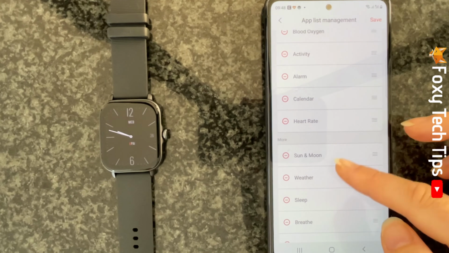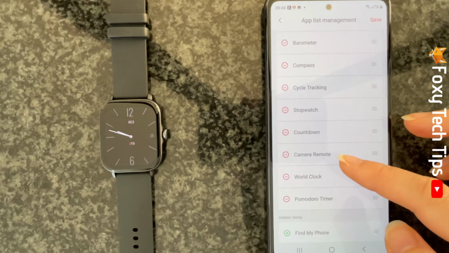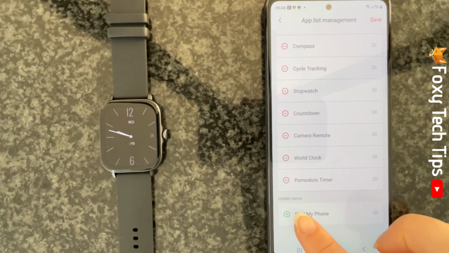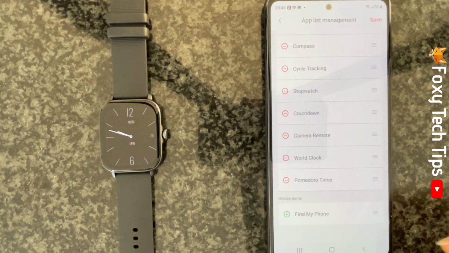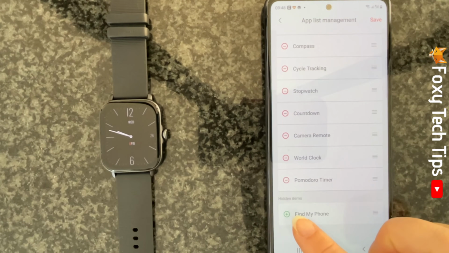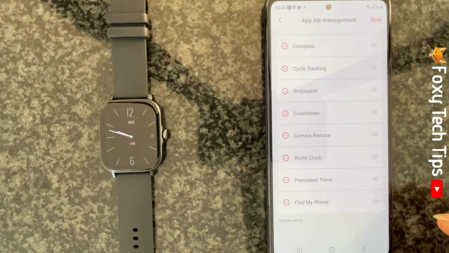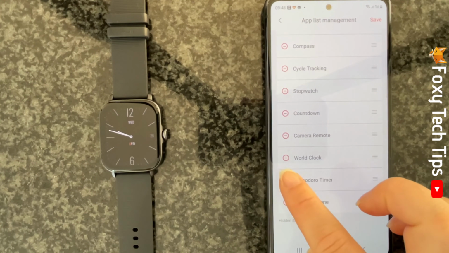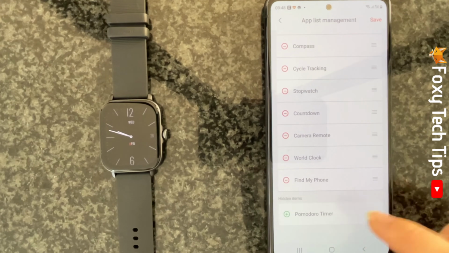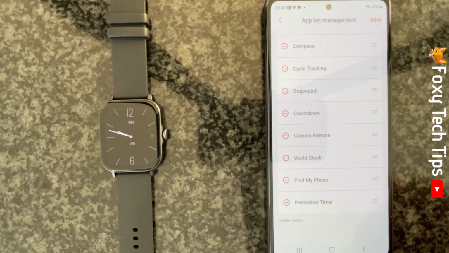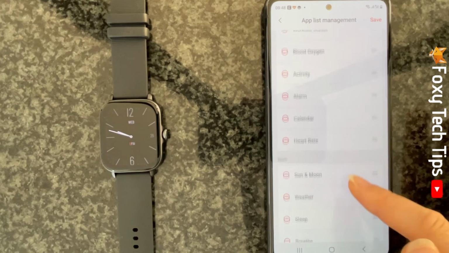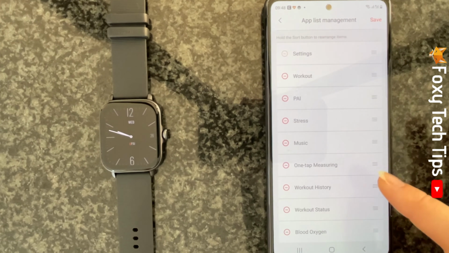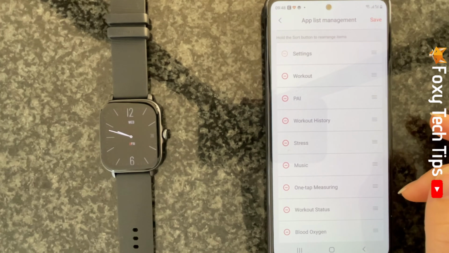You can add deleted apps by scrolling all the way to the bottom of the app list to Hidden Items, and then tapping the plus to the left of the app that you would like to re-add. Tap Save at the top right when you are happy with your new app list order.